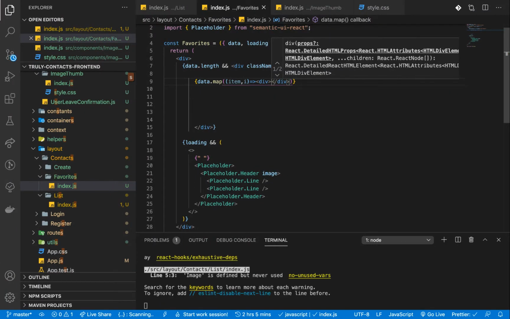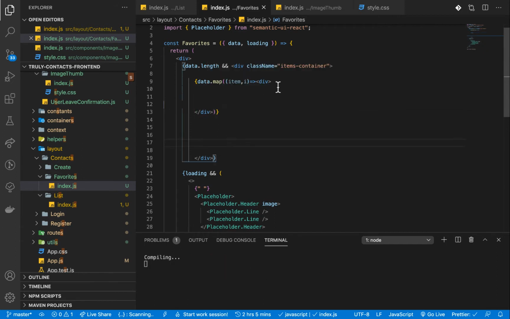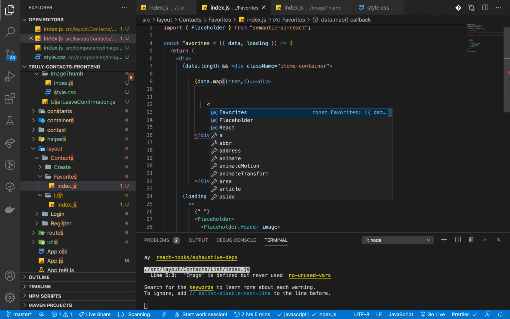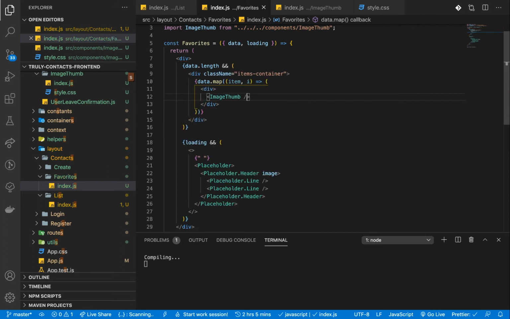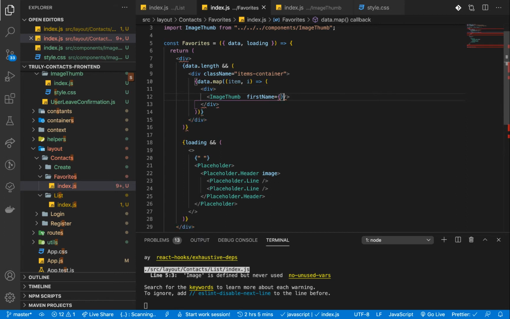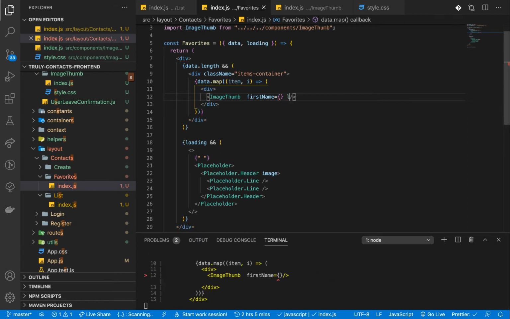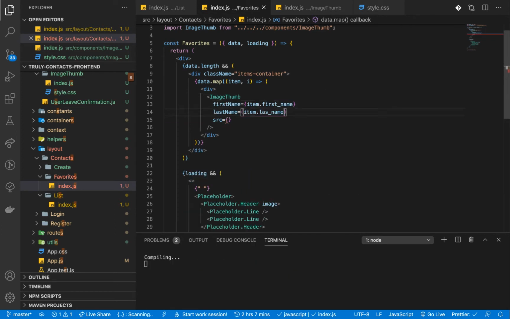So this div is going to have a picture, and here we are actually going to use our thumbnail. So we created the image thumb, so it's image thumb. We need to give it the first name and last name, as you remember. So first name, the last name, then the source. Okay, so now this will be equal to item dot first name. This will be item last name, and then the last one will be contact picture.